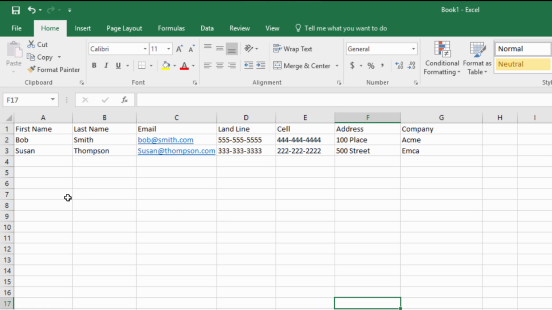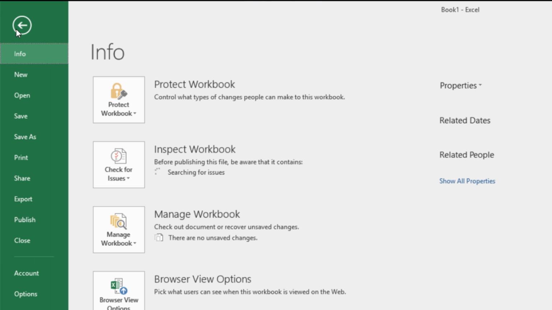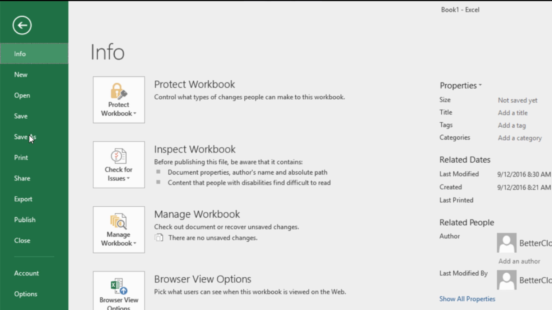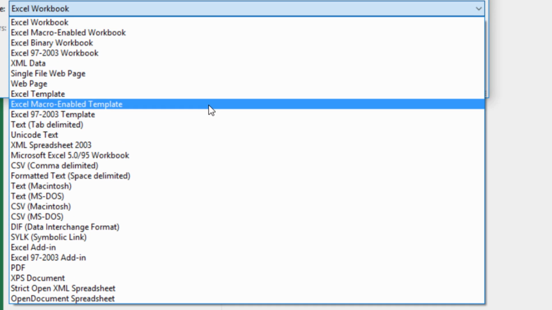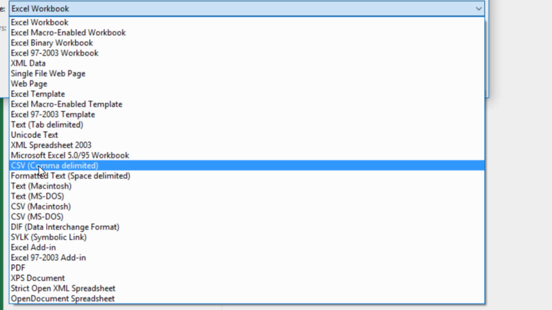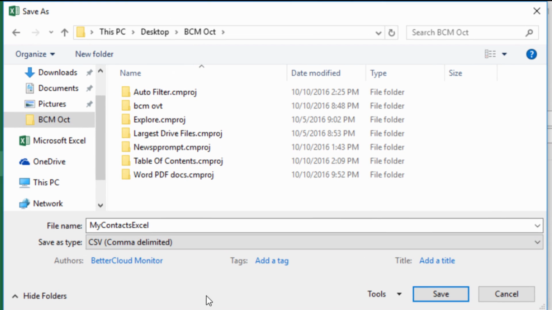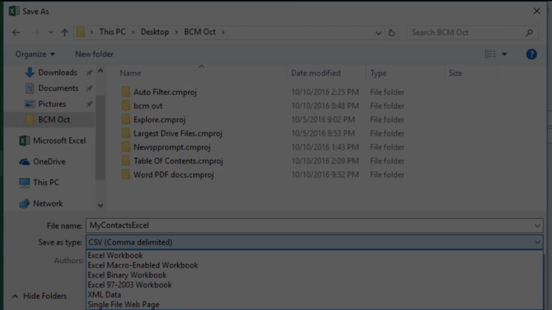The key to importing a contact list from Excel is saving the list in the right format. So come up here and select Save As, and then use this menu to select CSV. You must save your contact list as a CSV file to be able to easily import it into Outlook. Remember what you named your file, and then let's switch over to Outlook.